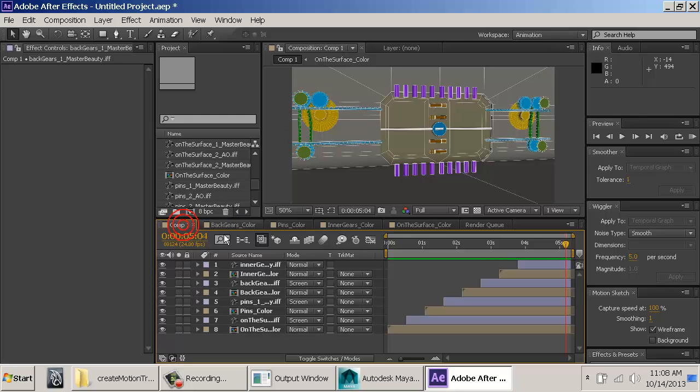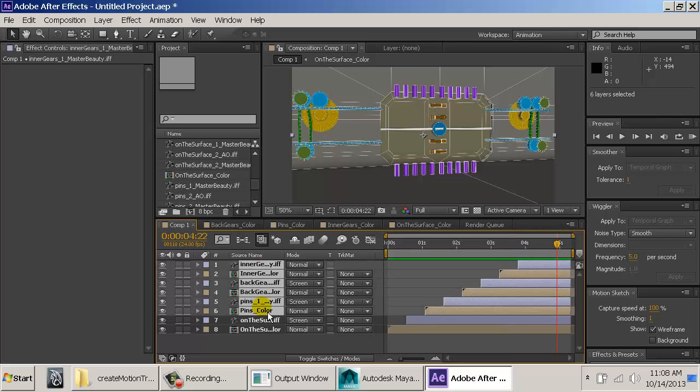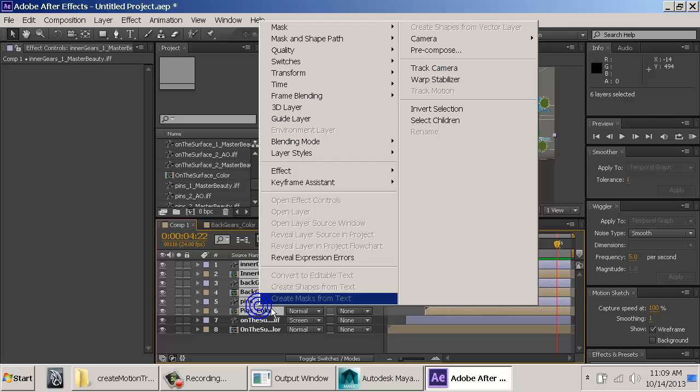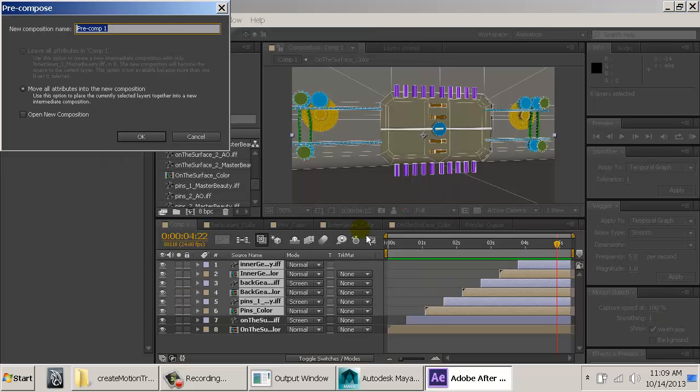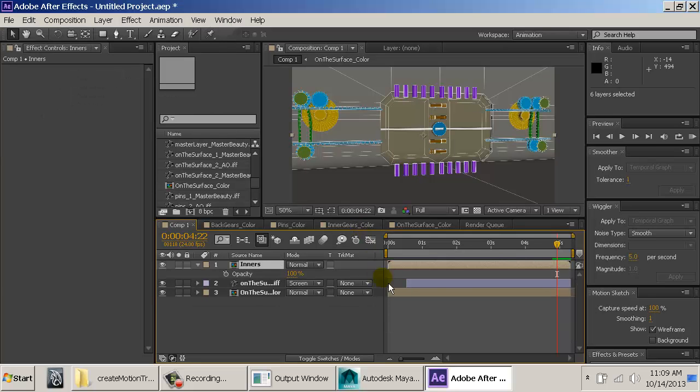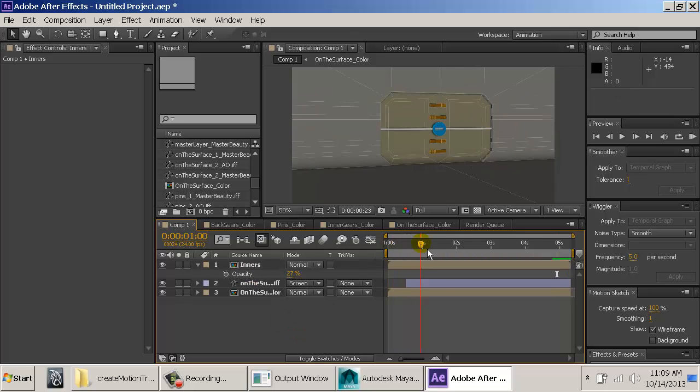Okay? And you can do other stuff too, because right now everything kind of looks like it's right on the surface. All of these other things I could take, and let's say I just pre-compose this just to make it easier for now. Layer, Pre-compose, there it is. And we'll just call this inners. And I can take the opacity on all of these inners down so that it doesn't look overwhelming on the surface, so that everything is kind of hidden in the surface.